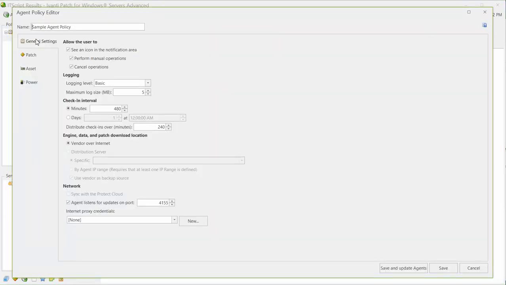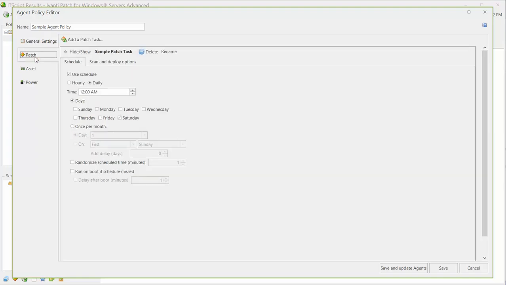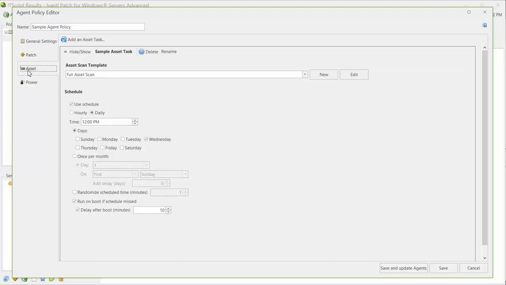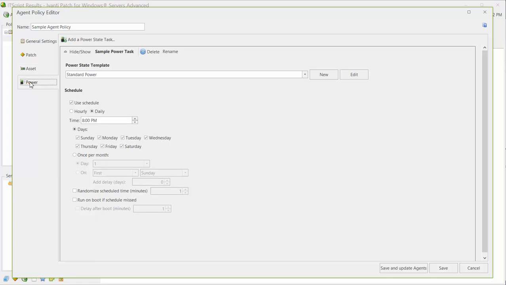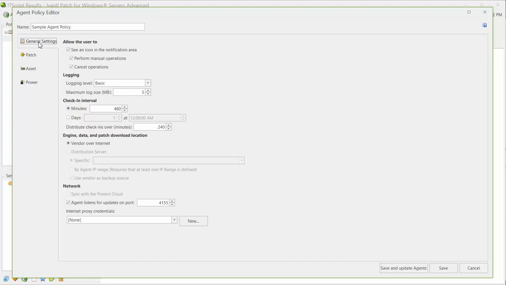An agent's actions are defined by an agent policy. You can define some general settings, as shown here. Plus, you can specify if you want the agent to perform a patch task, an asset task, and/or a power task. Once the agent policy is defined, you simply install it on the desired agent machines.